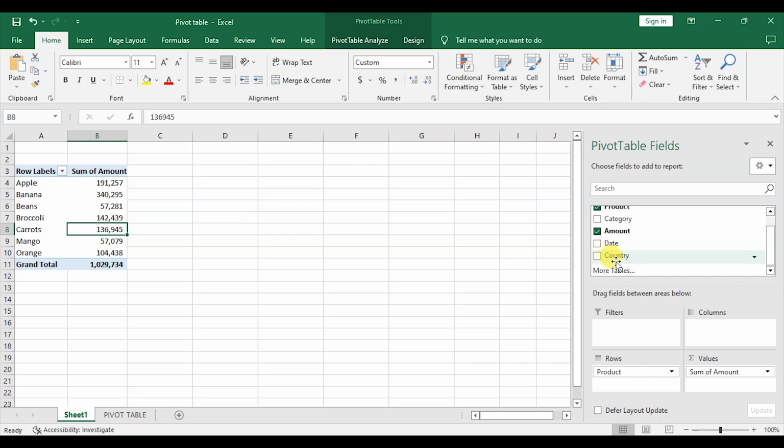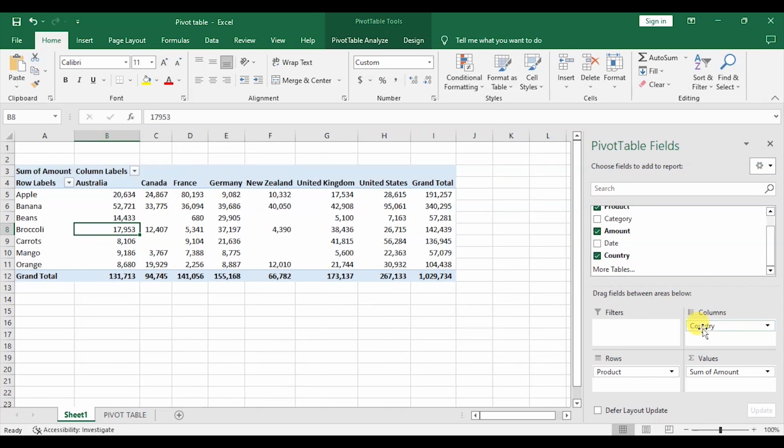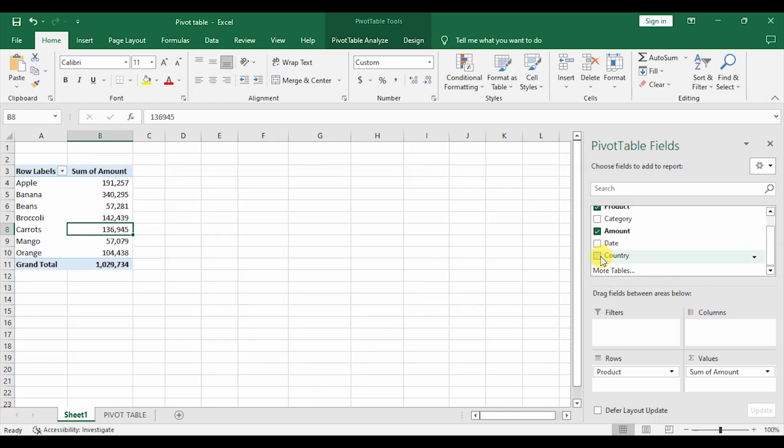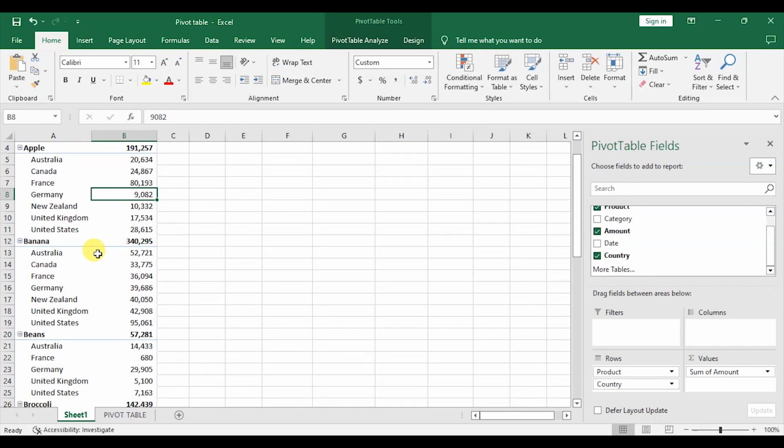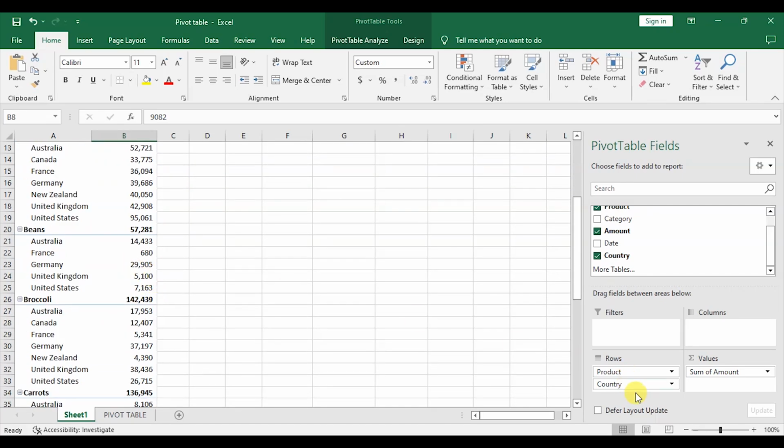Assuming that you want country, you can even drop country to columns if that is what you want. If it looks so bad, you can just drop this to rows. That is how it will look like. Now look at that report, it has changed. If you take country to rows, this is what you see. And it gives you Apple in specific countries, banana in specific countries, beans in specific countries.